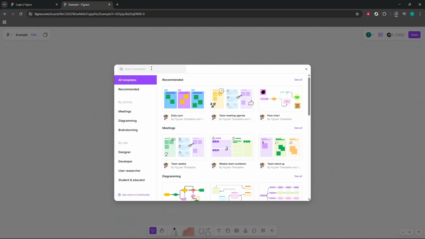Either choice is fine. The important thing is that you're inside a FigJam board where we can place a ready-made persona. With your board open, look for the Templates option in the toolbar. This opens a library of pre-built layouts you can drop directly onto your canvas. In the search bar within Templates, type Persona.